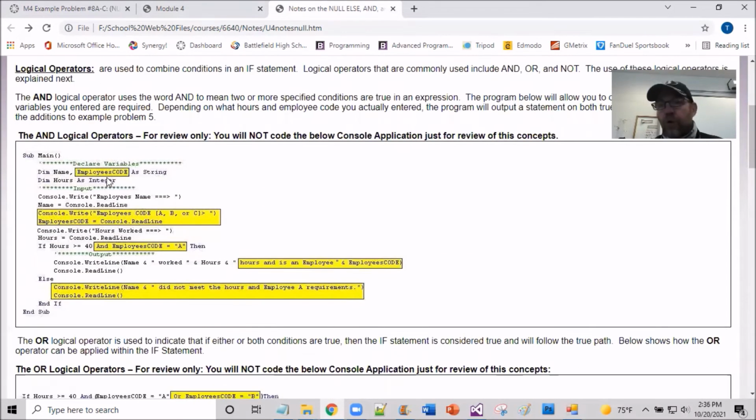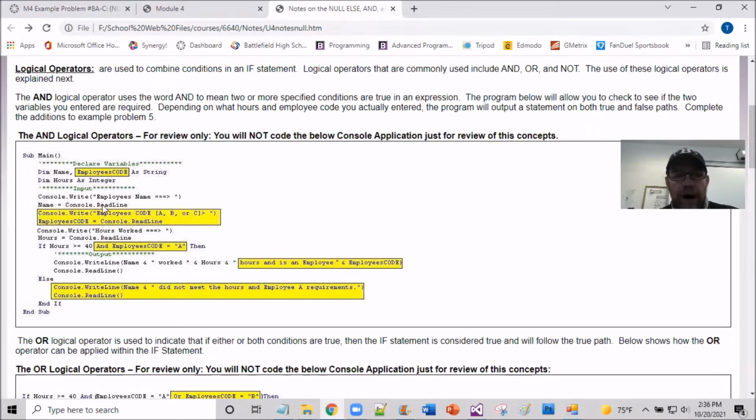Now, as I'm scrolling down here, I'm again going to be talking about this code. You're not writing this code whatsoever. I'm just going to be discussing it with you moving forward. This is getting into the old console application when we had inputs and then outputs, dealing with the first module. In this example, you're inputting a name, you're going to input a letter A, B, or C, and then you're going to input the person's hours that they're working.